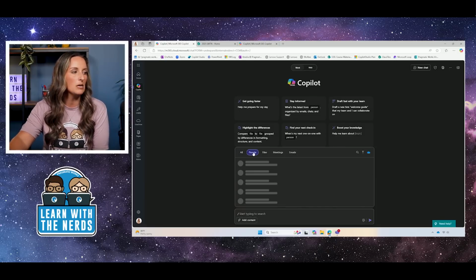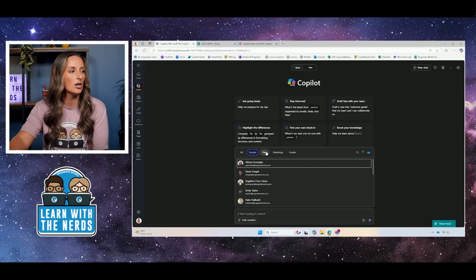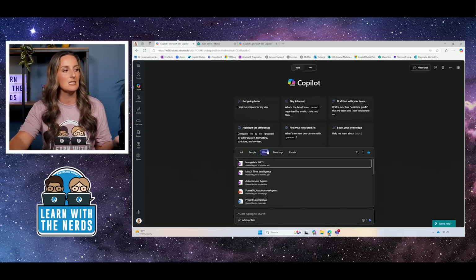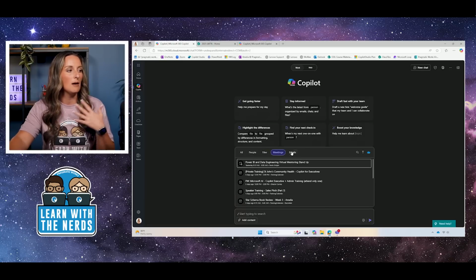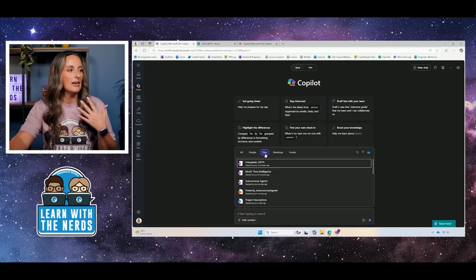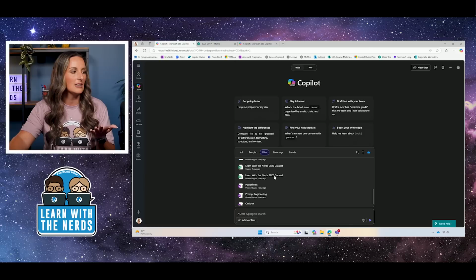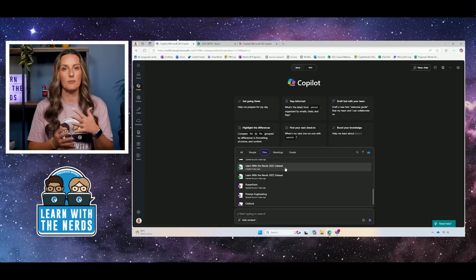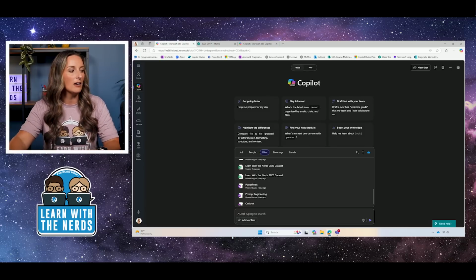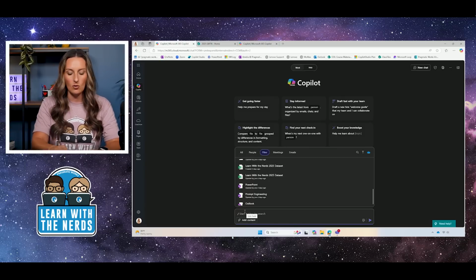So you can see people. It's going to give me some of my coworkers, files. It's going to give me some of my files from my OneDrive that have recently been used, some recent meetings, and some recent emails here as well. Now, I want to use a file. I can look through here and I can see that the file I want is actually right here. If it doesn't show up there, you simply just have to start typing the name of the file and it will come up. So I'm actually going to do that here.